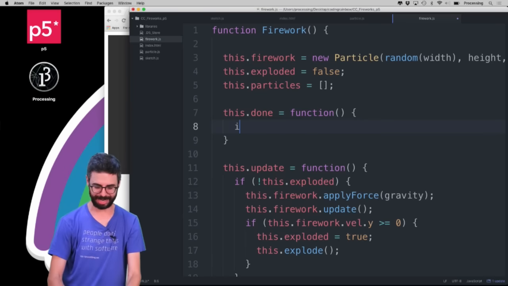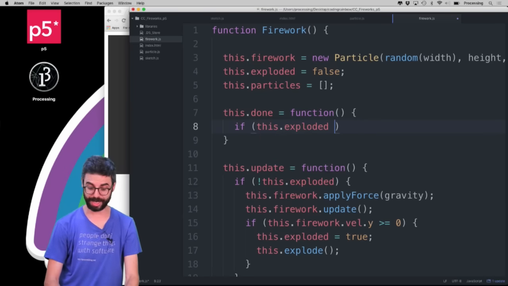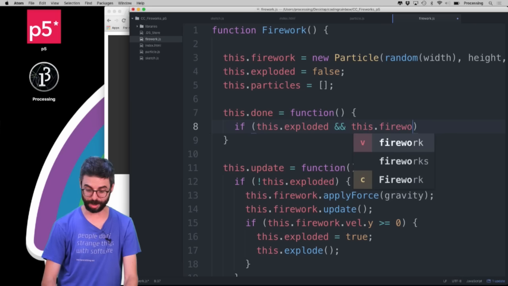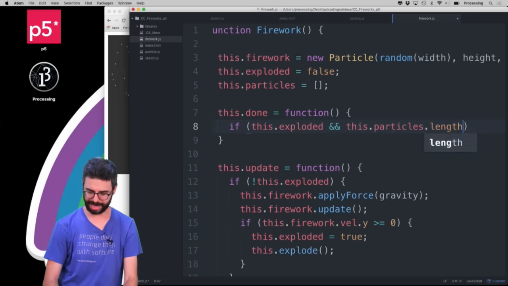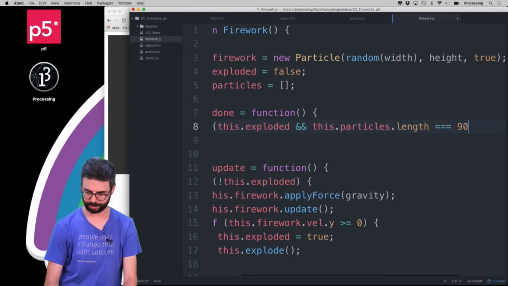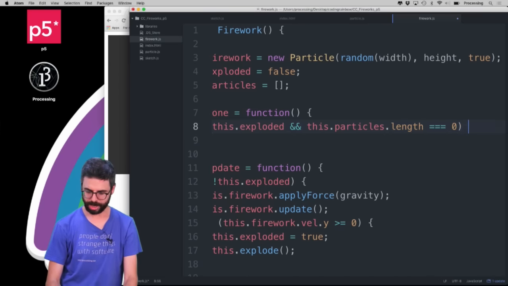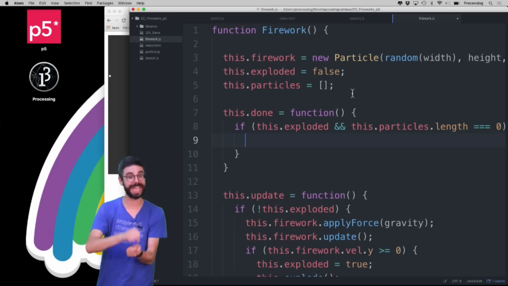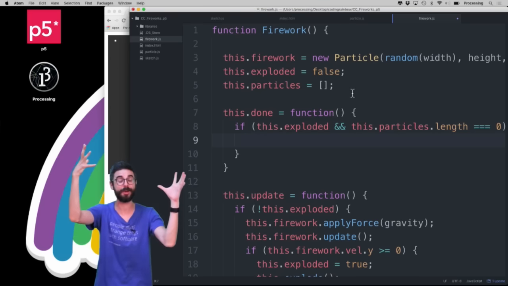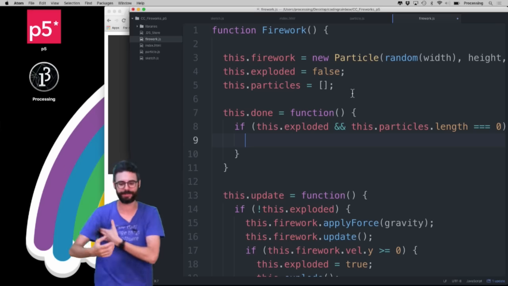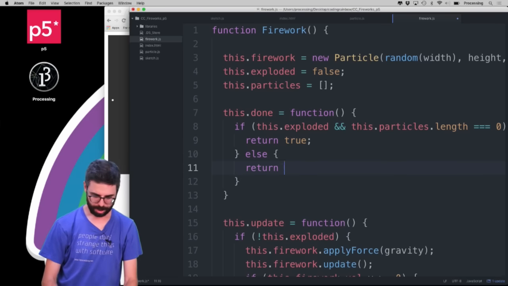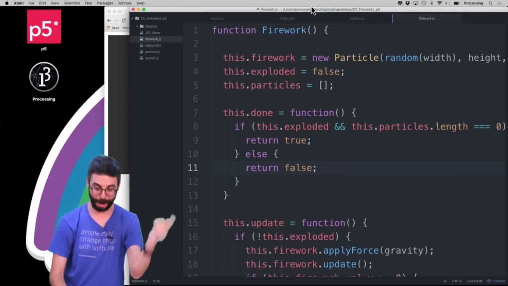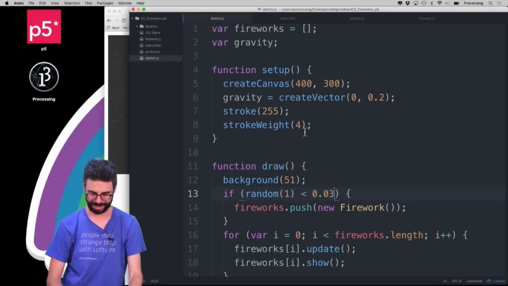And how do I know if that thing is done? Well, it is done if that particle is exploded and this.particles.length equals 0. The particle system itself is done as long as it's in a state of having exploded and all those particles have faded out. So if that's the case, I should be able to say return true. Otherwise, return false.